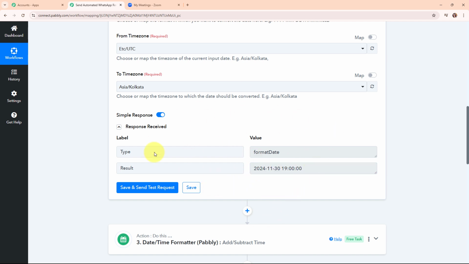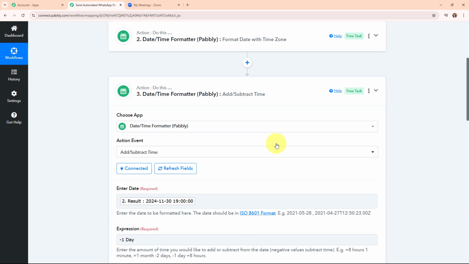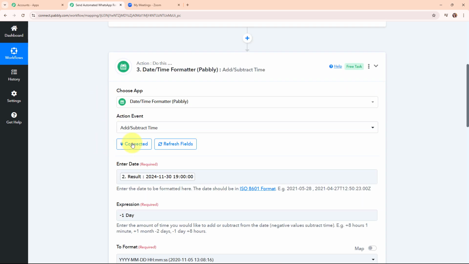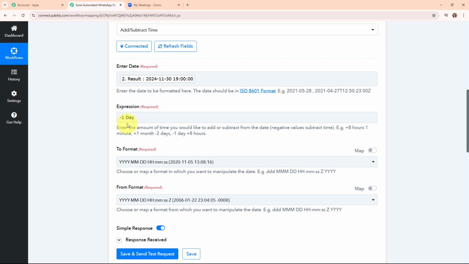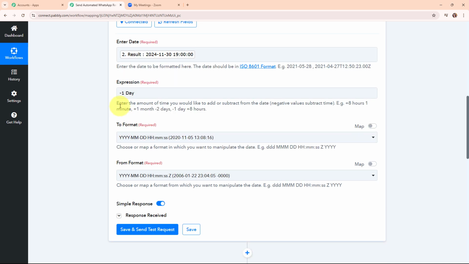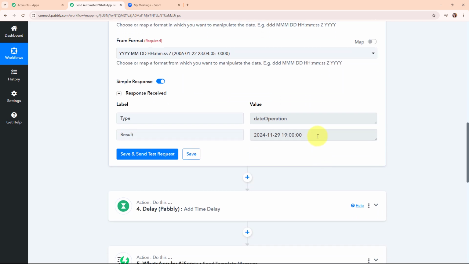And now here, after formatting the date, I have again used the Date Time Formatter by Pabbly to add or subtract the time as per the reminder I want to send. So firstly, I wanted to send the 1 day before reminder to all my registrants on their WhatsApp. So for that, what I have done is, I have used the action event, that is add or subtract time, and here I have entered the basic date that I have received from my previous action step, and here in the expression I have put minus 1 day. So by using this particular expression, I have reduced 1 day from the actual date and time of my webinar, and again here I have selected a to format and the from format, and here you can see the response received where we have received the date and the time exactly 1 day before the event.